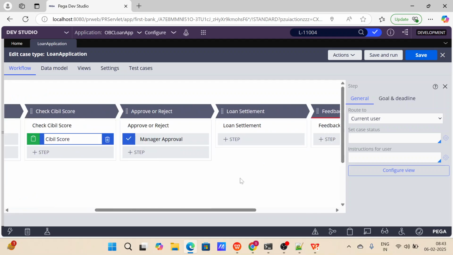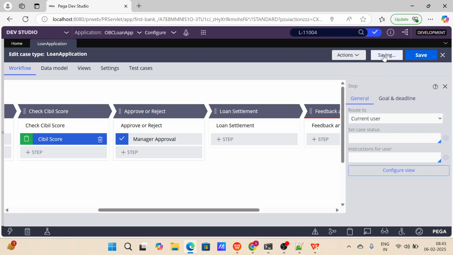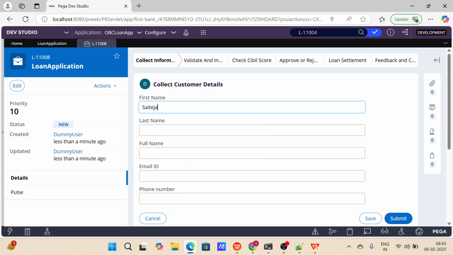Let's approve or reject loan settlement. Okay, let it be. If I just click save and run, I will show you how Pega beautifully validated the things. If you see first name being the test, you can enter the first name, you can enter the last name, and the full name is something which I mentioned.